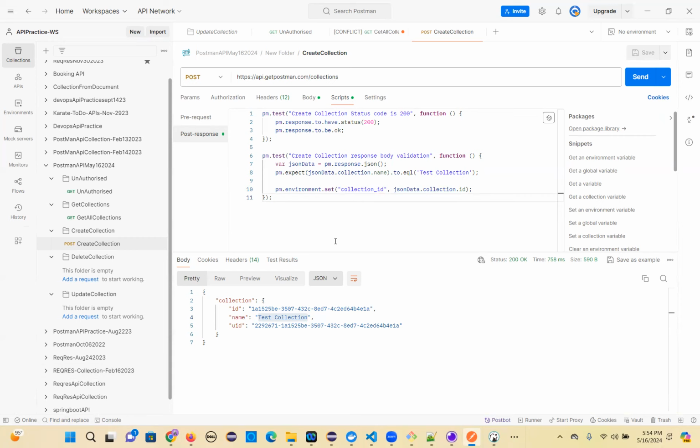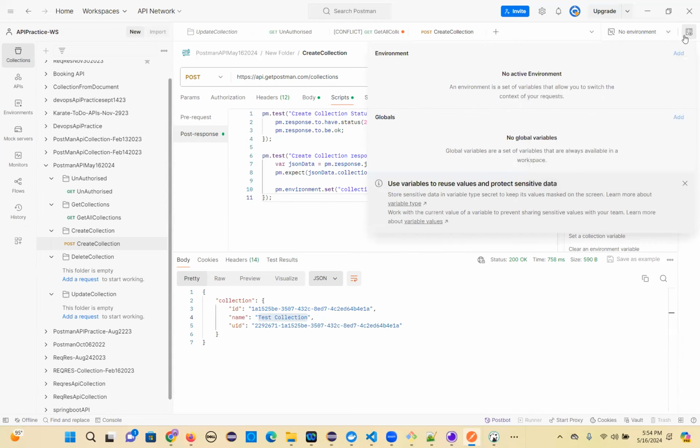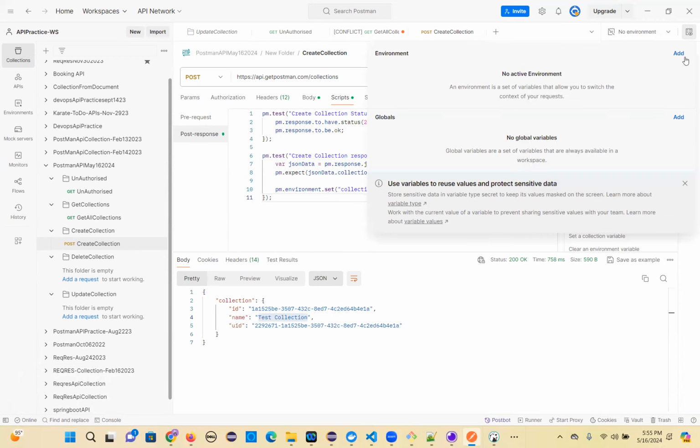Now I'll show you the environment variables. We can add environment variables. Look at the top right side. I'll give one environment variable name. Otherwise, you can go to environments and add it there, or I'll give it here. So many environments are there. I'll add one environment. Click on this icon, environment and globals, and click on add.